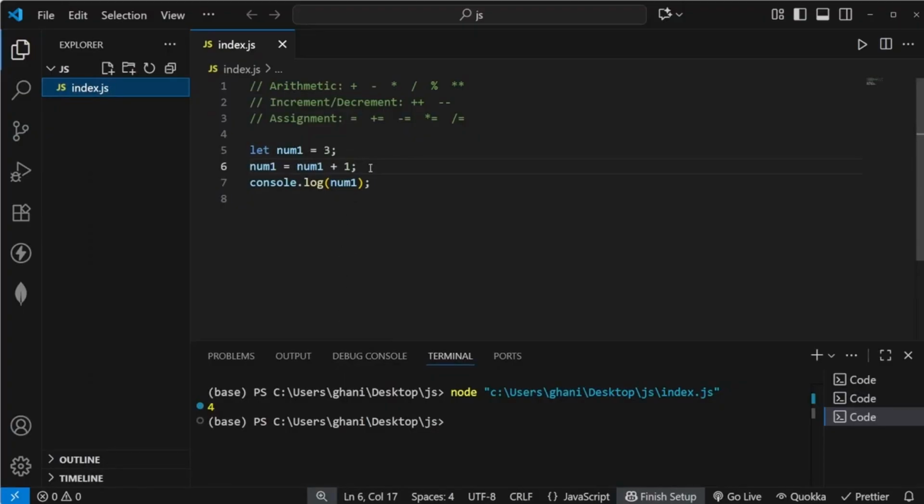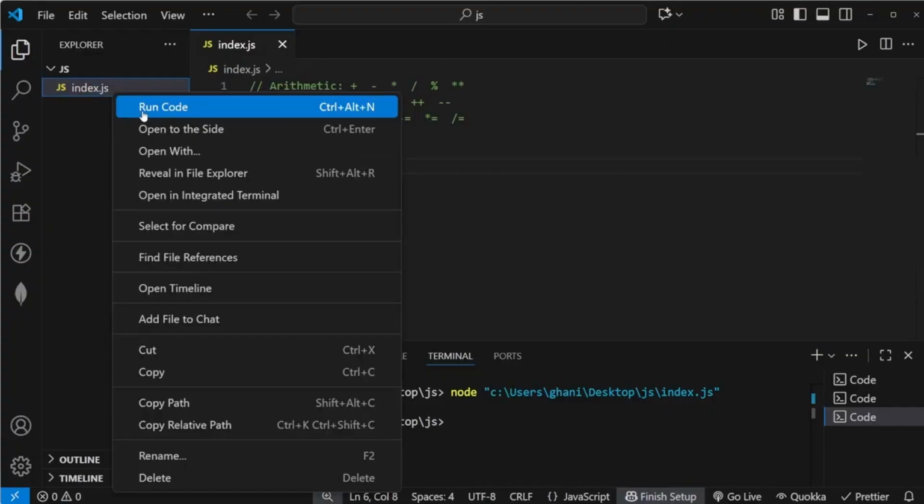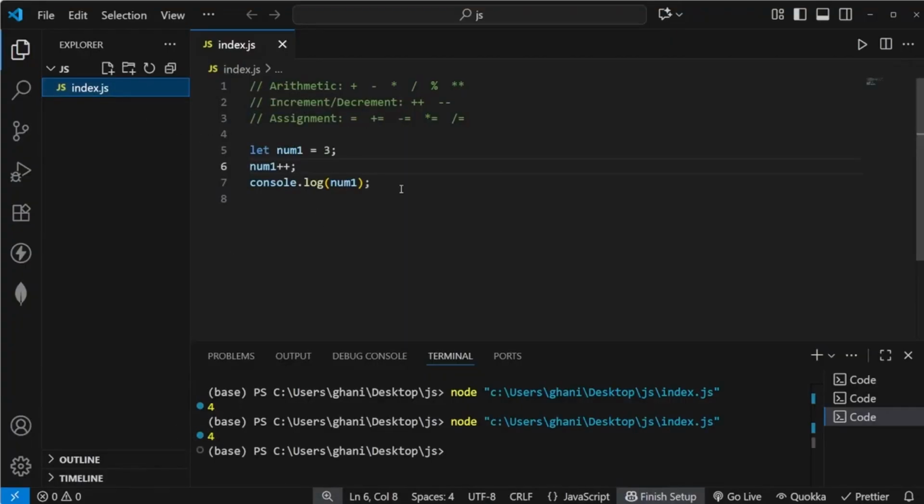is 4. Now there's also a shorter spelling for the exact same thing by going ahead and saying num1++. And this means exactly the same. And now if we log this in the console, we again get 4. Obviously, you can also use the decrement operator by using --, and now once we log this in the console, we get 2. There are also different modifications to the assignment operator.